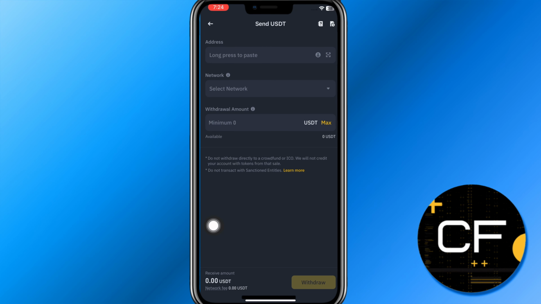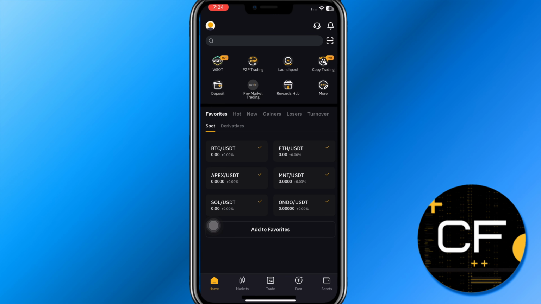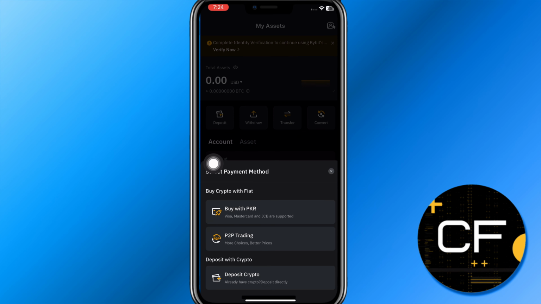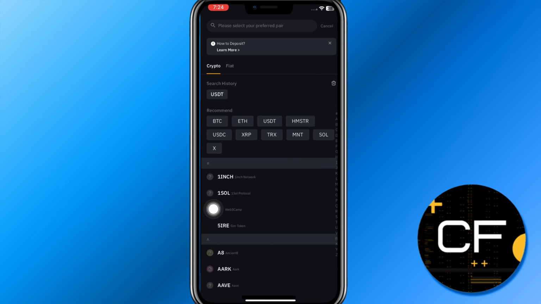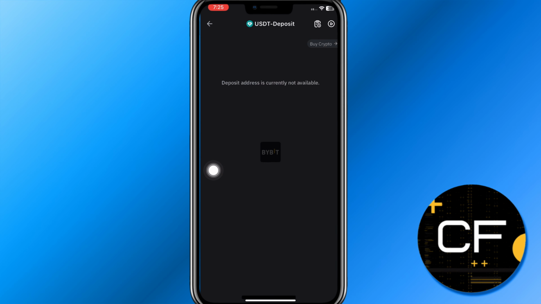So you just have to launch your Bybit mobile app and then you need to tap on the assets tab in the bottom right hand corner of the screen. Then you need to tap on deposit and after that you need to tap on deposit crypto option in the bottom. Then you need to select USDT and then you just have to select the chain. For this video, I am going to select it as TRC20.